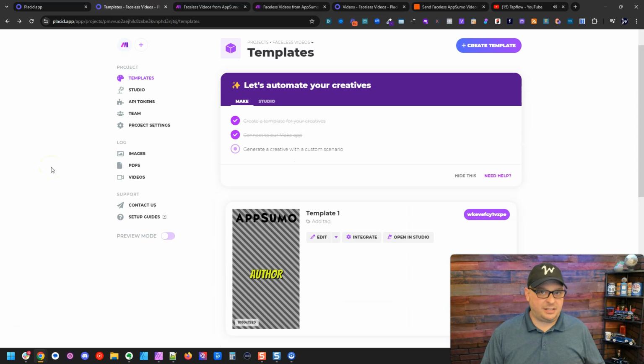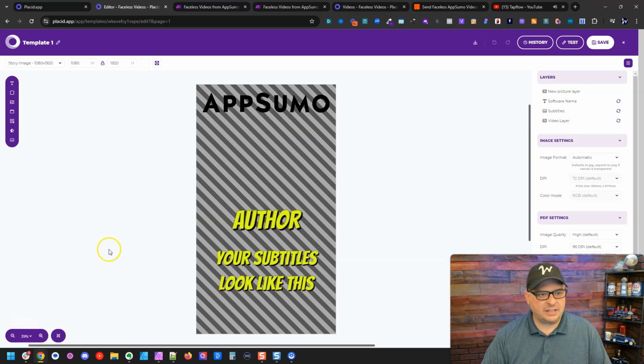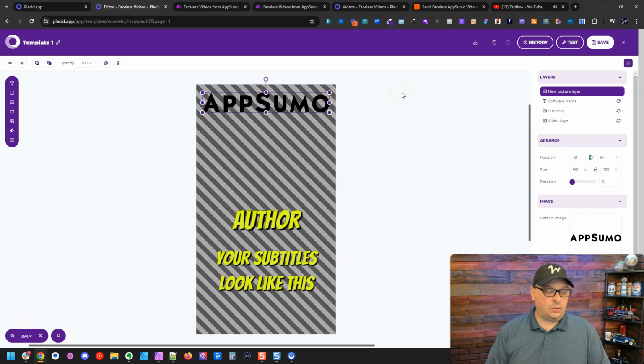Okay, so I'm in my template. I'm in my project in Placid, and I've gone to templates, and right here is my template that we're going to use to merge in this data. So I'll show you what this looks like. I have an AppSumo logo that just appears at the top. This is not something we're going to merge in. It's just static right there.